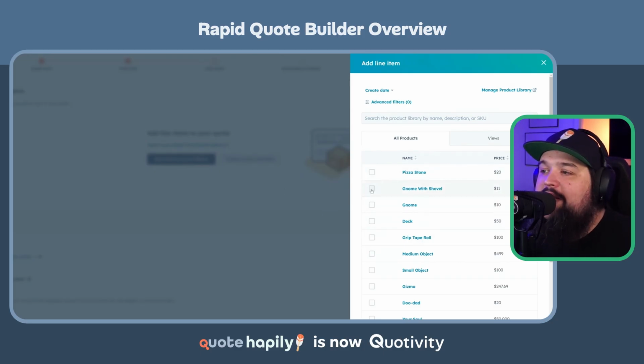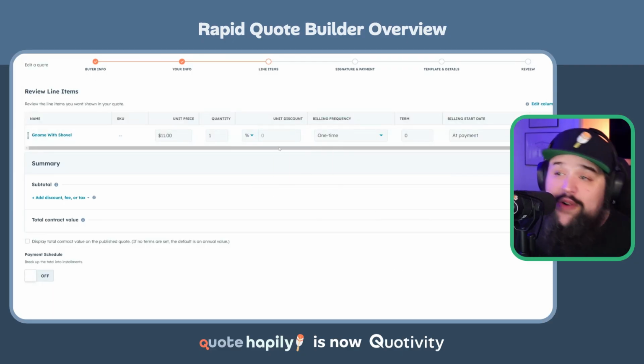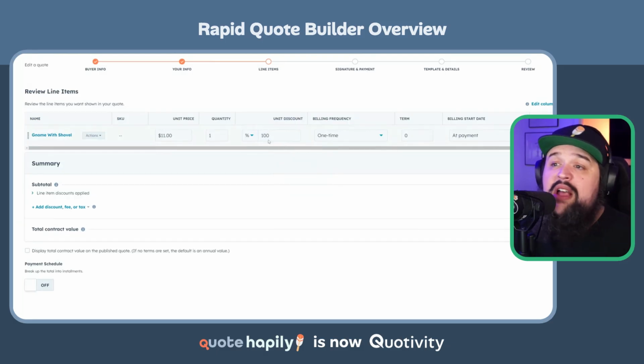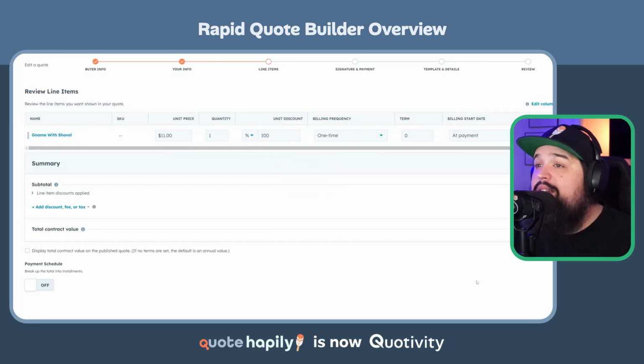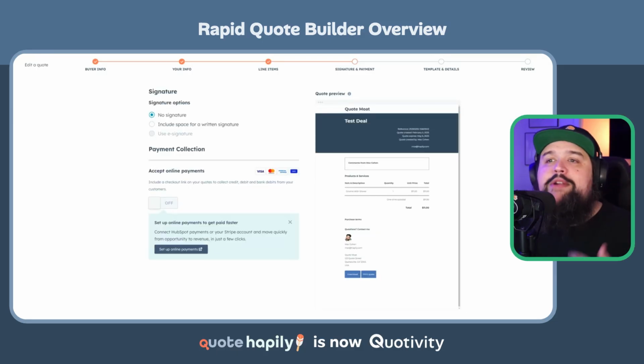I'm going to go ahead and add this gnome with a shovel just to continue here. Sure, you can come into here, you can add stuff. I can discount whatever I want on here. So if I want to discount 100%, I can totally do that, right? It's not ideal. Okay, I'm gonna get rid of this just so I don't accidentally do that. And then I'm gonna go ahead and hit next.